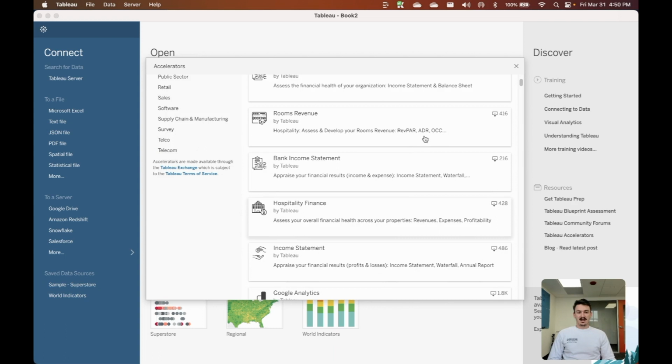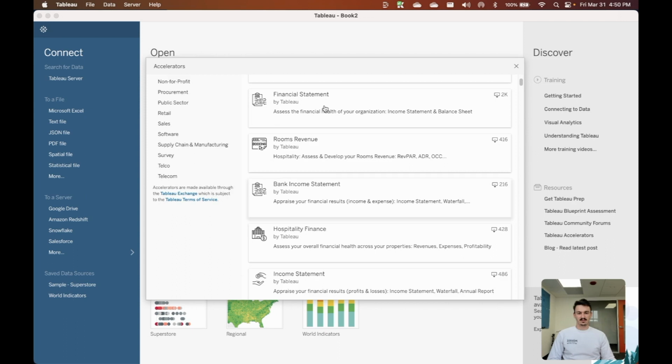So I think with this new feature here, it'll be much more heavily adopted, especially with standard data sources like Google Analytics or something like that. But I'm gonna show you how this feature works really quickly just so you can see the power of it.